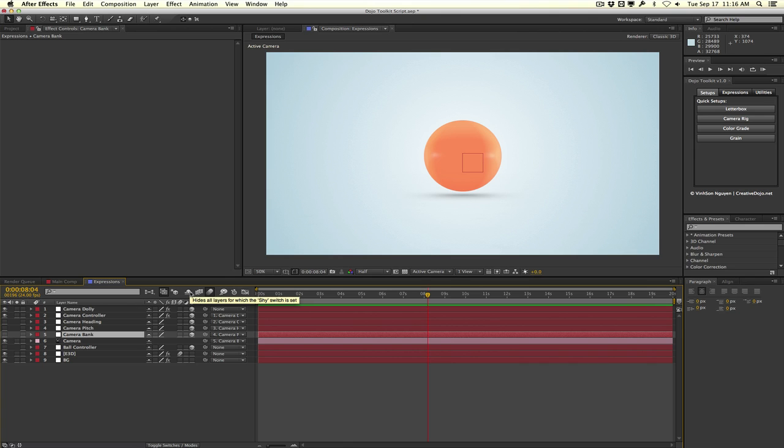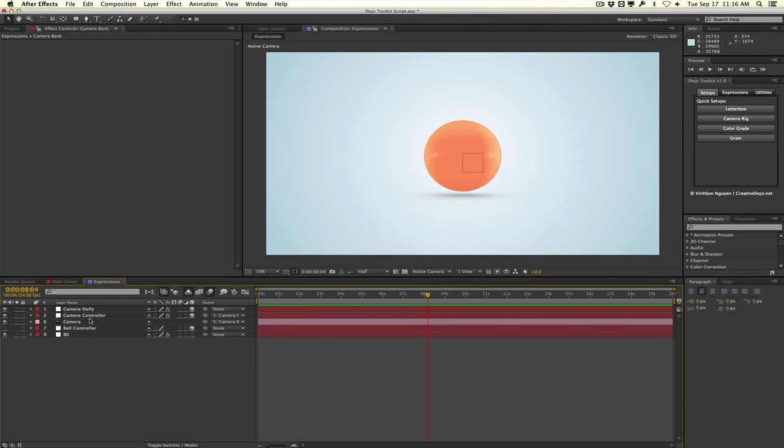But just keep in mind that the shy switch is turned on for these layers, as well as the shy switch for the composition here. So it creates the camera rig, easy to control, and you can get some pretty nice camera moves easily within After Effects without any weird interpolation, stuff like that. So that's the camera rig here.